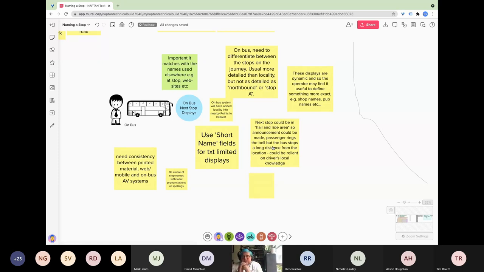Alison, you've got your hand up. Just on what Nicholas just said, the driver will only be able to stop where they think it's safe to stop as well. I mean, it's more passenger education, isn't it? You may have a name for a stop, but the driver may not be able to stop there, actually, because it's not safe for them to do so. Mm. Totally get that. Mark, you've got your hand up.